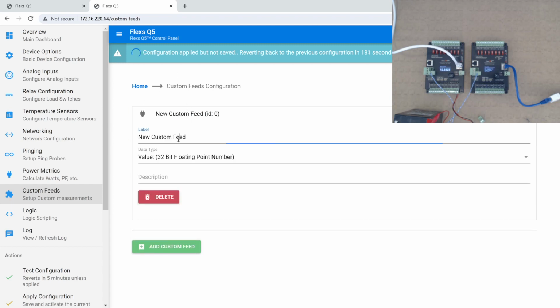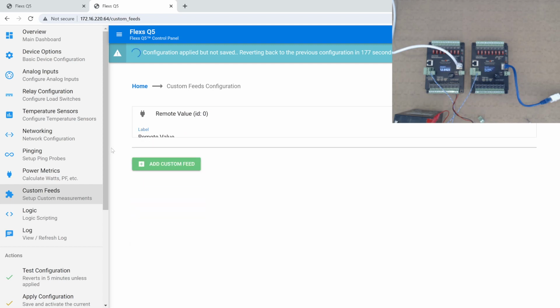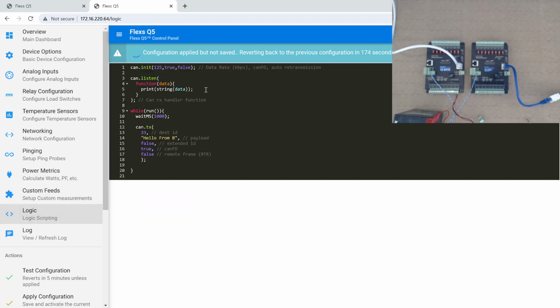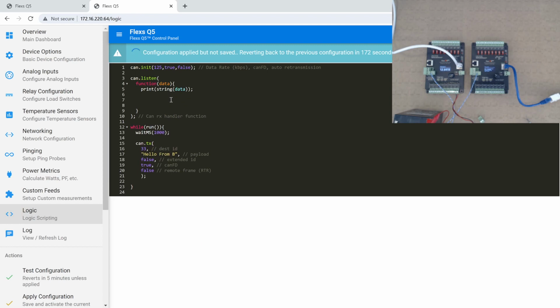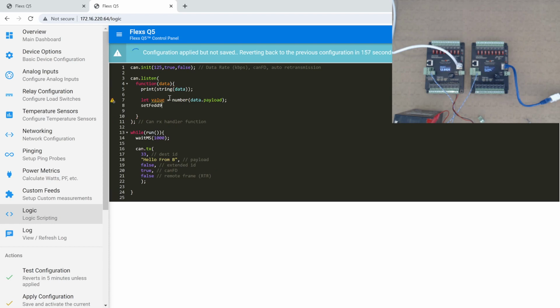So we can create a custom feed here. Let's call it remote value. And notice its ID is 0. So on this side here, we could do value equals number. So we're going to convert that string back into a number, data.payload. And we're going to set feed 0 with our value that we received.